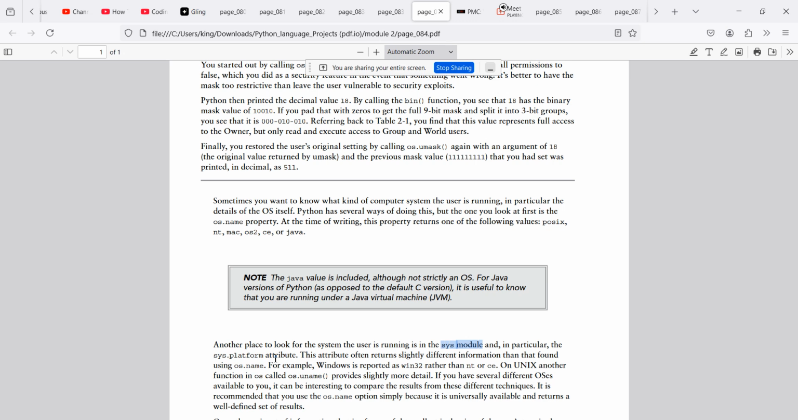Now you can also use os.name. So os.name can also give you the information that you want. If I use os.name, that is also going to give me the operating system that I'm using. So it could be NT or something like that.